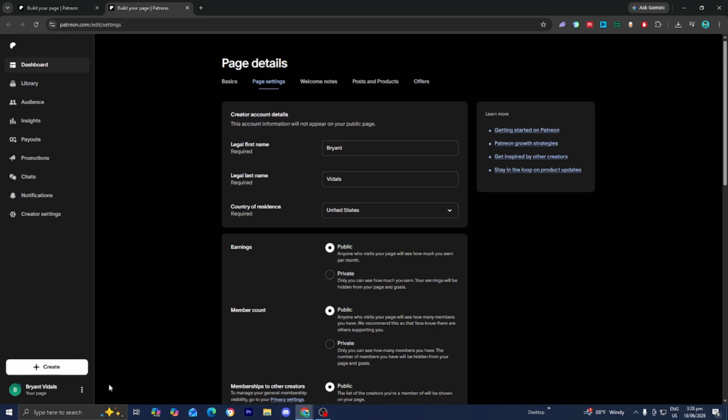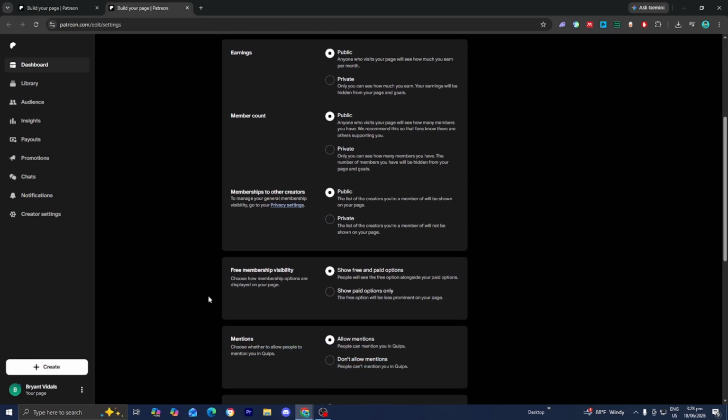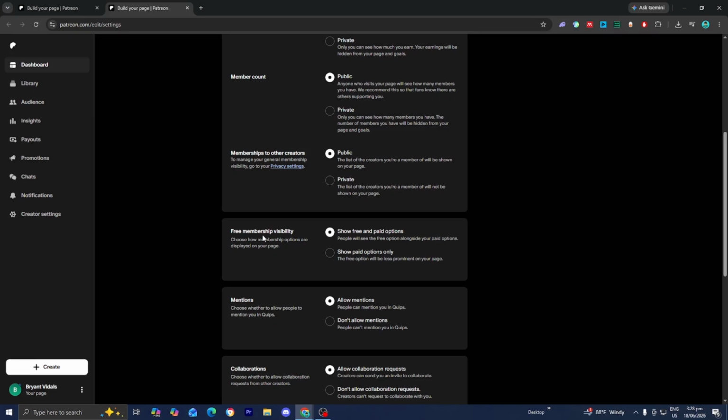So the next order of business is you want to go ahead and scroll down just a little bit until you see this section that says Free Membership Visibility. So you want to make sure that Show Free and Paid Options is actually turned on, because that is going to allow you to have a Join for Free button prominently on your page. And then from there, basically people are able to follow your Patreon and stuff like that without paying.